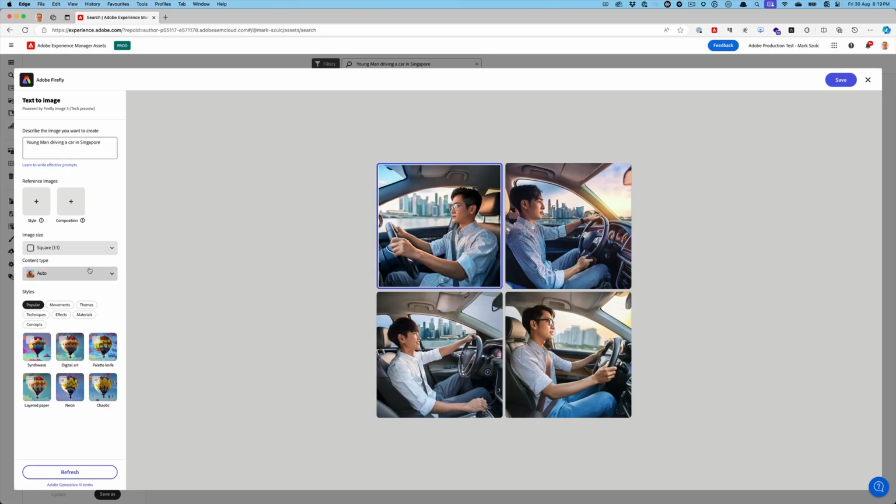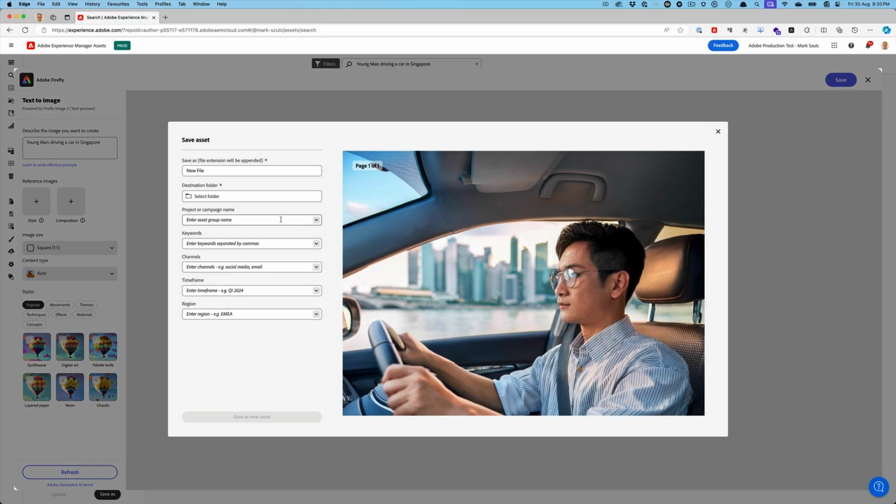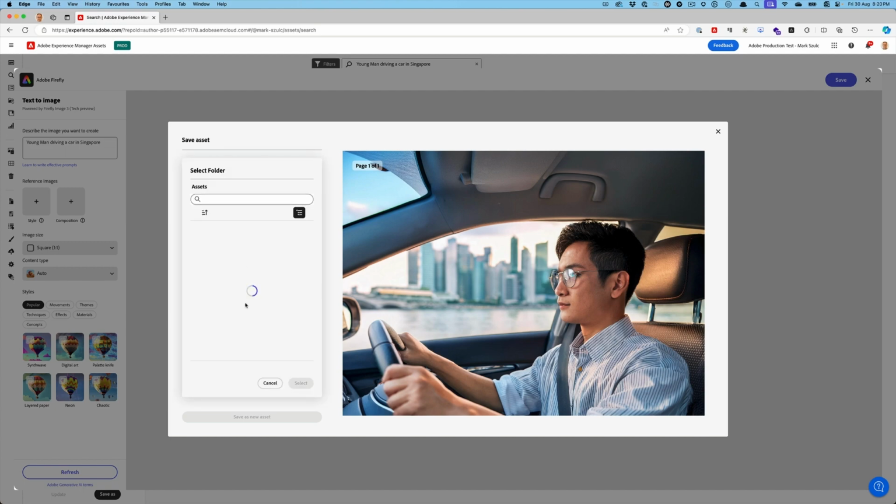And of course on the left-hand side I can go and filter and change what type of asset I'm after, but this looks pretty good. I'll pick the default one. I can hit save, I can give it a name, I can find the folder that I want to put it back into the asset library. I hit save and now I've got some new content, saving you time, allowing you to get to the results faster.